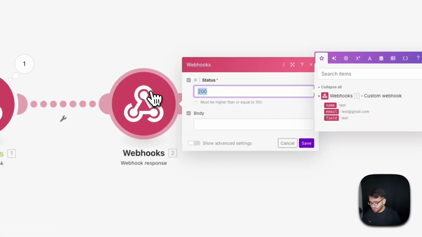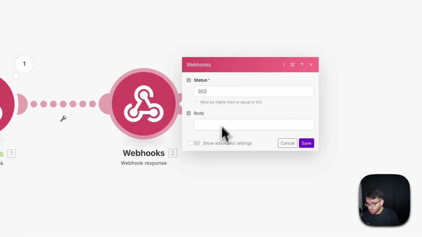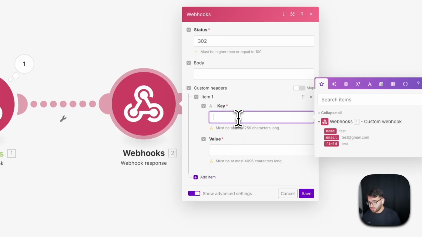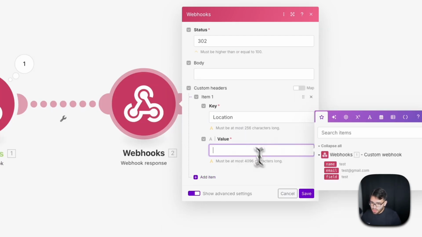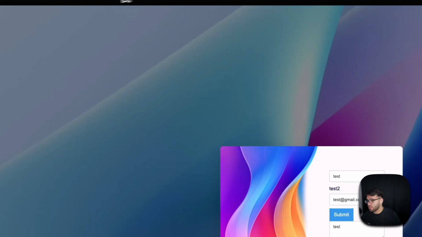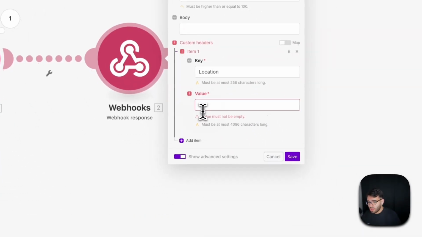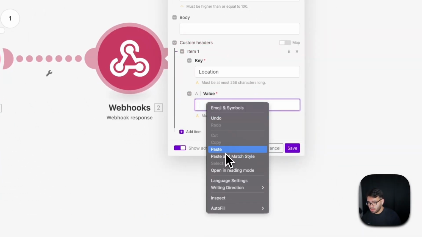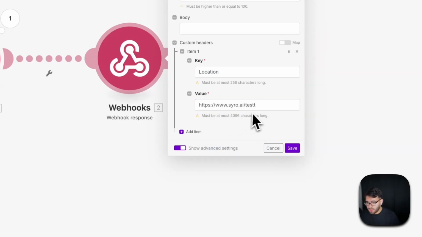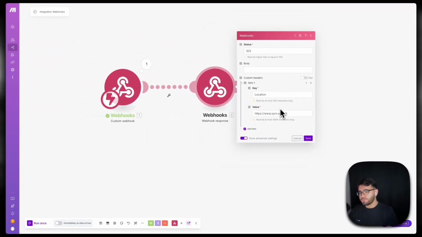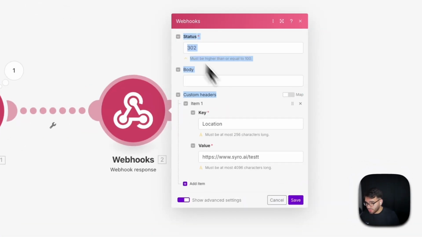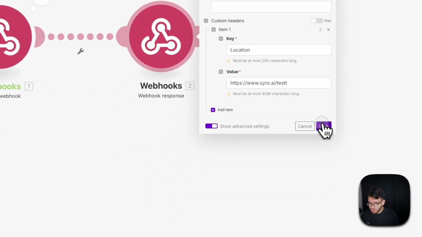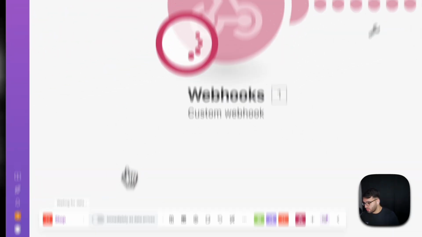We can also relocate them. So we can write 302. Show advanced settings, custom headers, and we're just going to say location and then the URL that we want to relocate to. So I'm just going to paste, there we go, Saro.ai/test with a double T. If you have it set up like this, it will relocate to this website and it will wait for an answer. I'm not sure if that works with the Webflow custom thing, so we're just going to try it out.